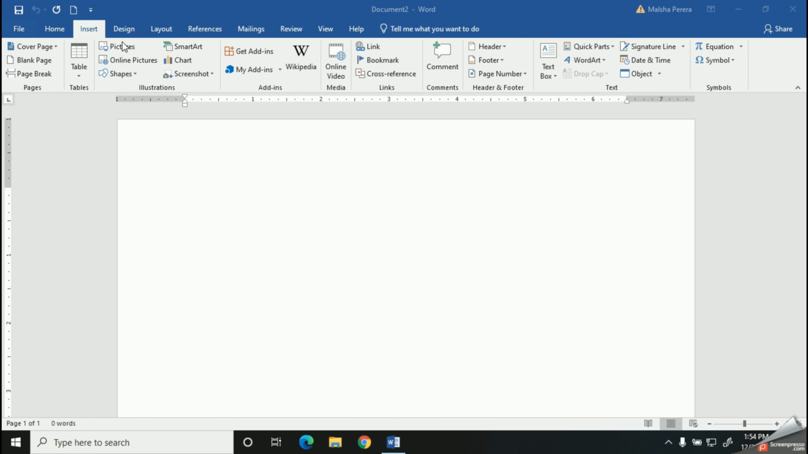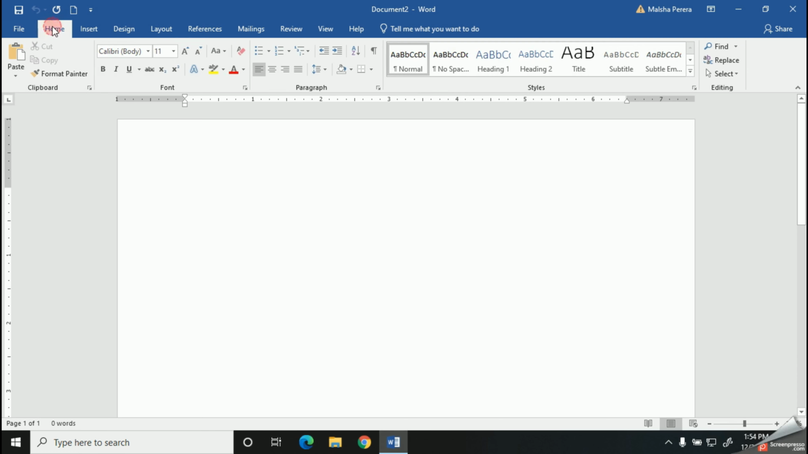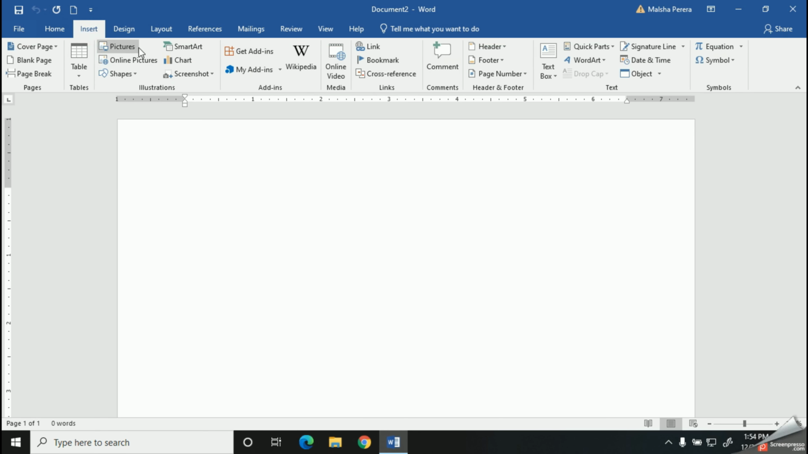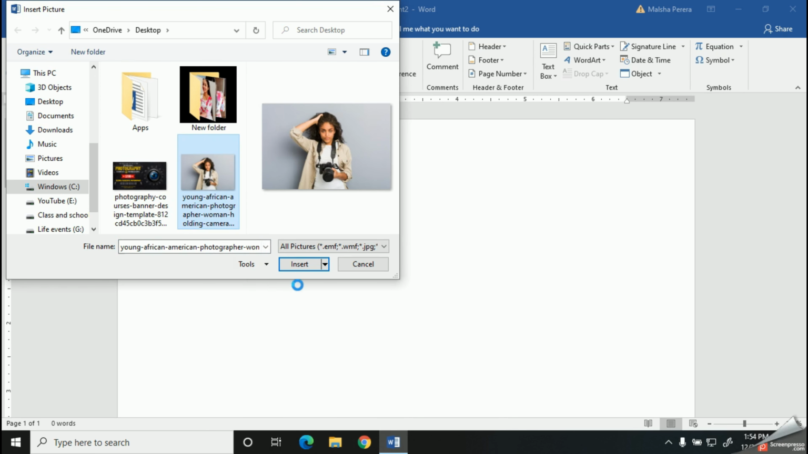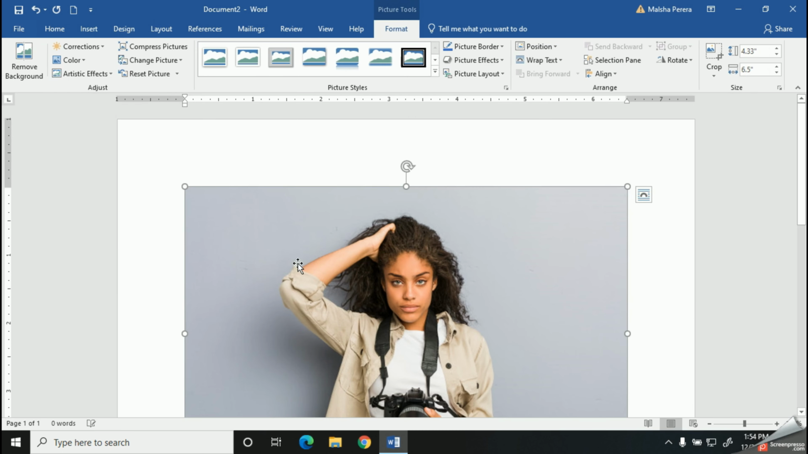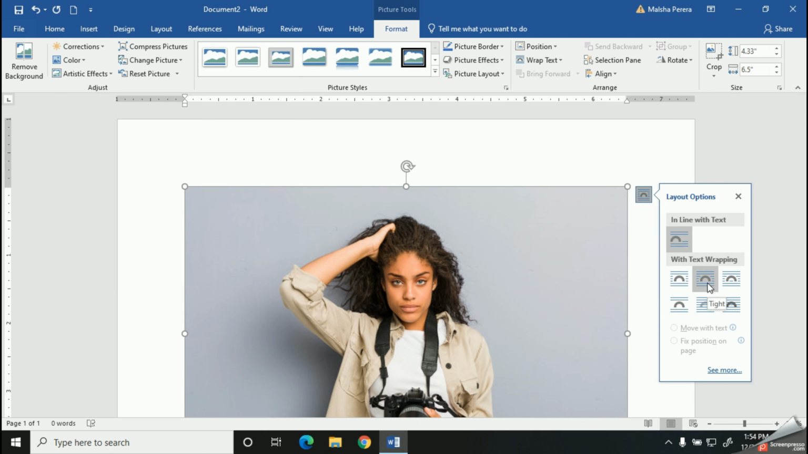First of all, I am going to select the picture with my Insert tab. So, if you are not familiar with these parts, you can refer our previous tutorials. So I am going to select the first picture from my desktop like this. Once you insert the picture, you cannot move it, so you can change the text wrap option into tight.